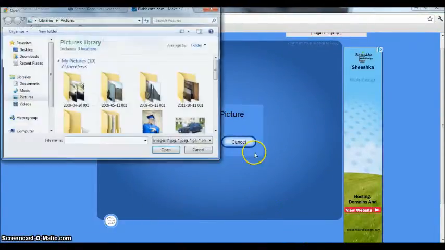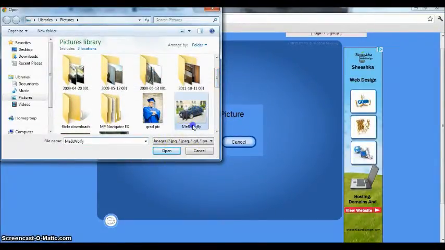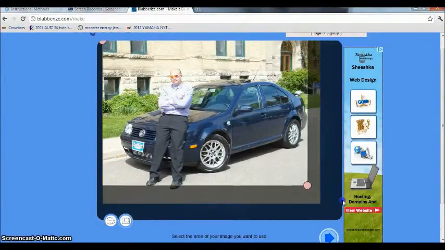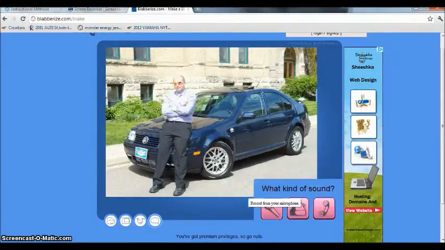All you got to do is find the picture that you want to use, and you just go through the steps. You just select the area of the picture, you make the mouth however big you want the mouth to be, and so on and so forth. You just go ahead, edit that however you want to, place it where you want the mouth to be, hit next, and then you can choose your audio.